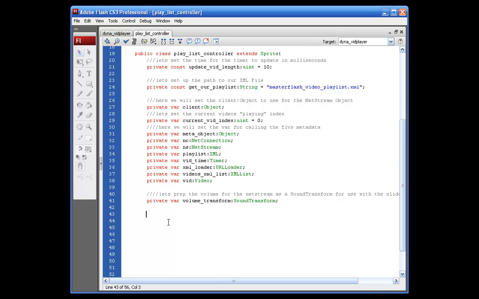This is another instance where we have to create a function to begin this, named as our ActionScript file name. And what we're going to set this up to do is actually load our XML file. Alright, so let's say private function, no, not private, public, sorry, public function play_list_controller, and this needs to be your ActionScript file name, okay, opening closing parentheses, opening bracket, and let's begin to load the XML.